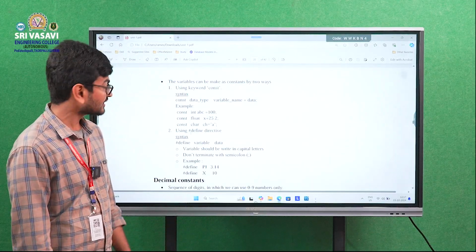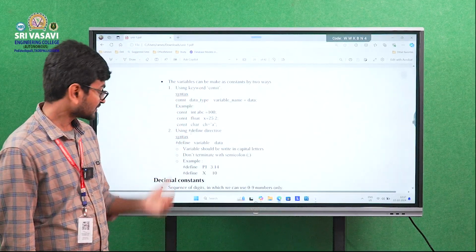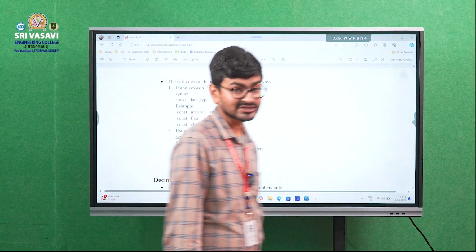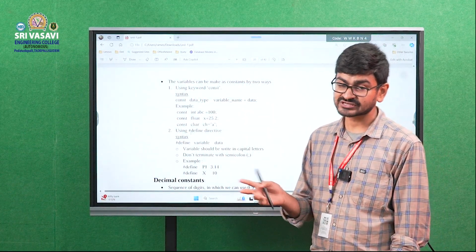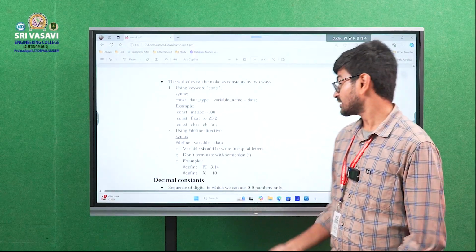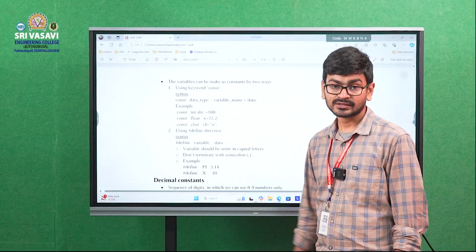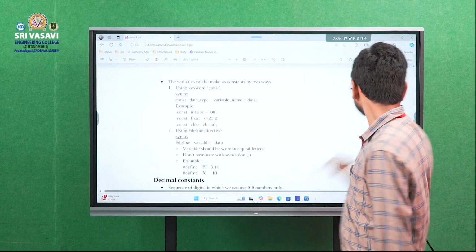So we can define the constants by using a const keyword, and we can use a hash define directive as well. We can define these constants in two ways. One is with the keyword called const. Another one is by using a preprocessor directive called hash define. So we can see here.